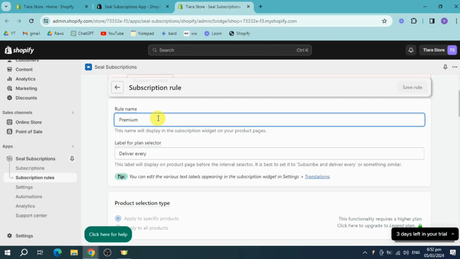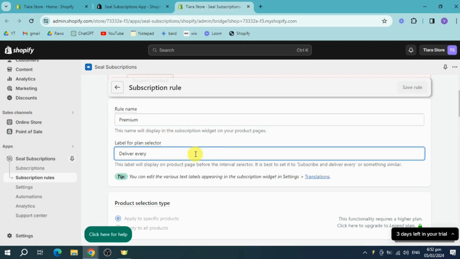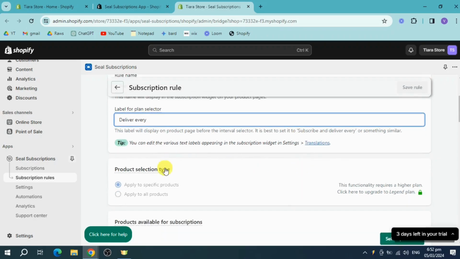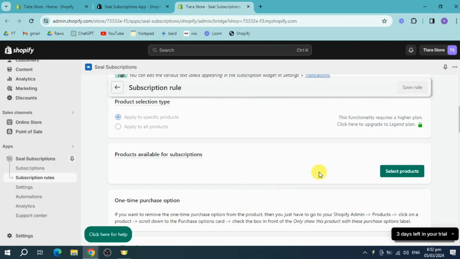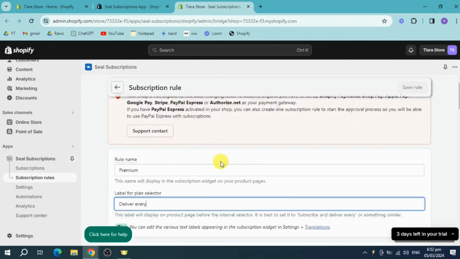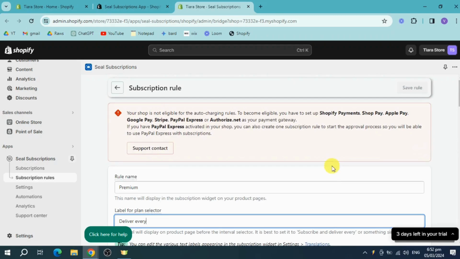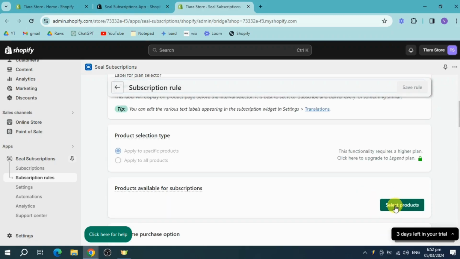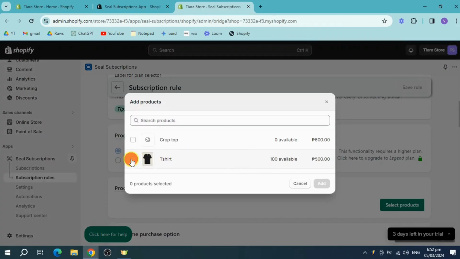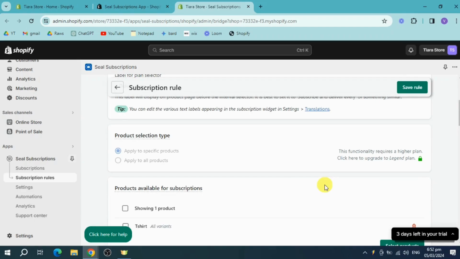Then you can make a label for the plan selector as well. You can also choose a product selection type. You can apply to specific products, apply to all products, or anything right here. For example, you have this rule name, which is the premium. It will allow you to do this based on the specific thing that you put in the rule that you have. In order to integrate this, just click on select products right here. Select this product and click on add. As you can see, it's been added right here.